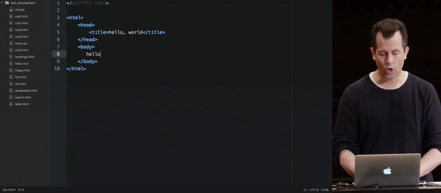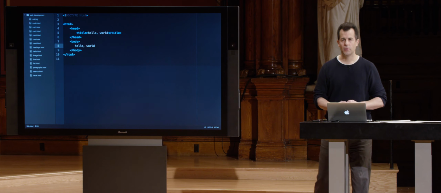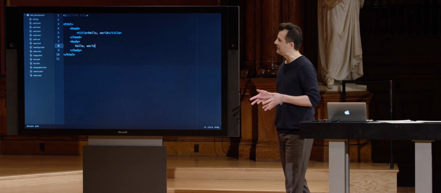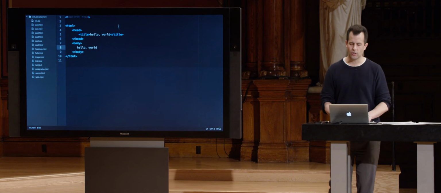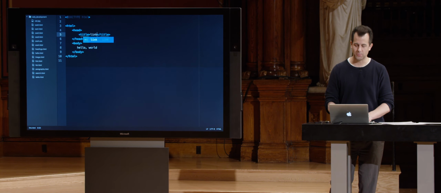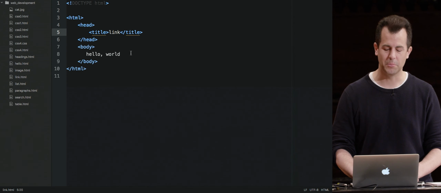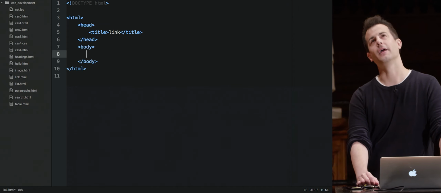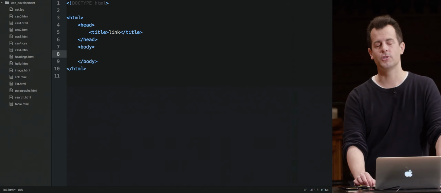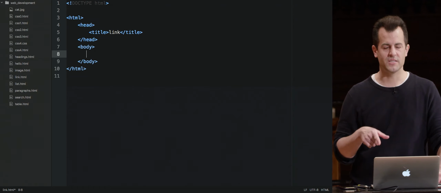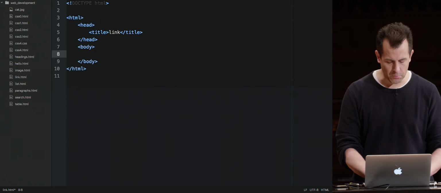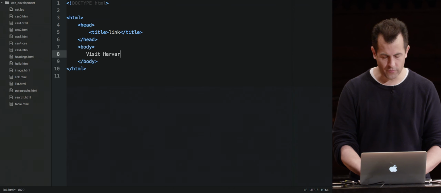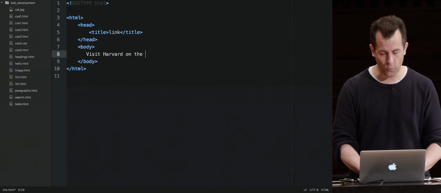And a moment ago, recall, we had hello world. But this shall be our first example involving links. So I'm going to retitle this. I don't want this page to say hello world. I want it quite simply to say link. Well, not all that interesting, but the interesting part's going to be down here. Suppose that I'm making a web page, maybe for Harvard, for their homepage, and I want to invite the users to visit Harvard on the web. I might say something like visit Harvard on the web.